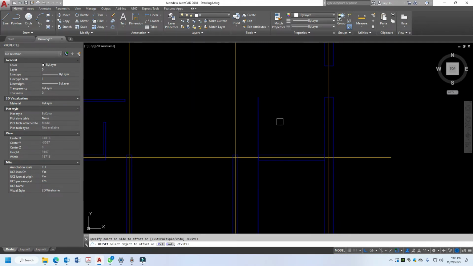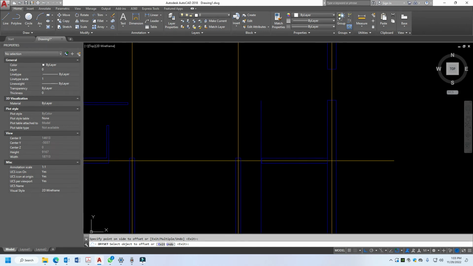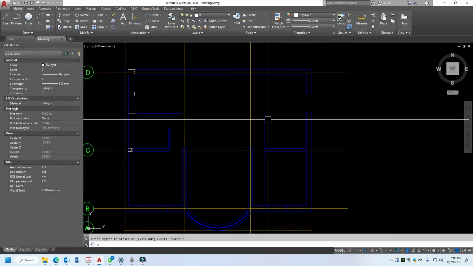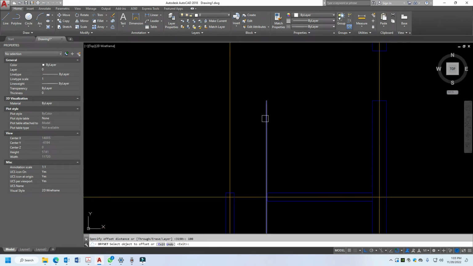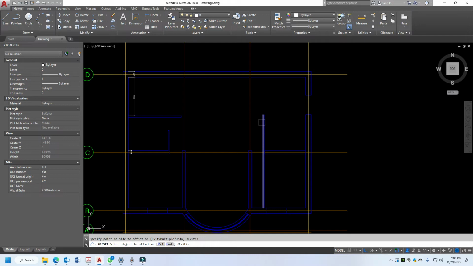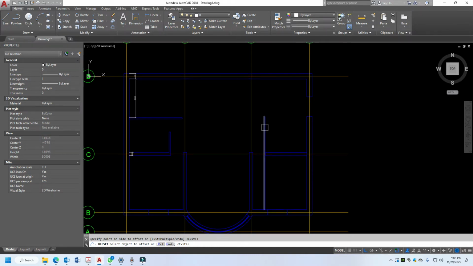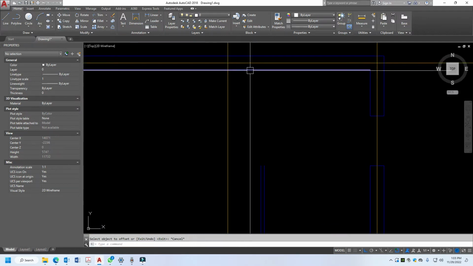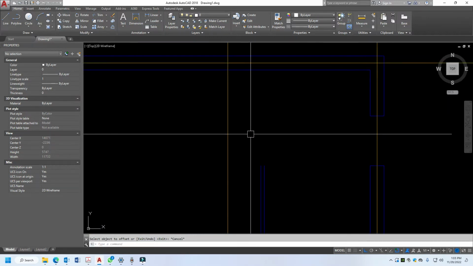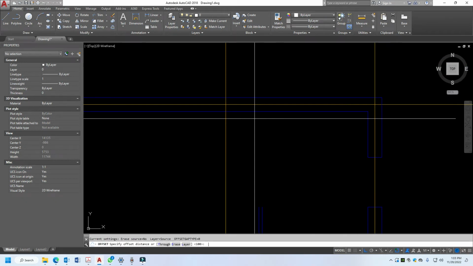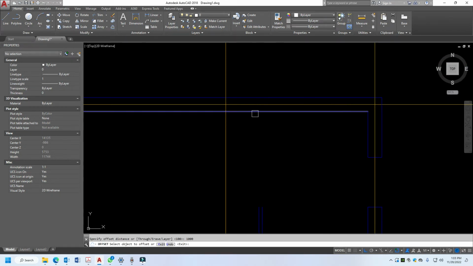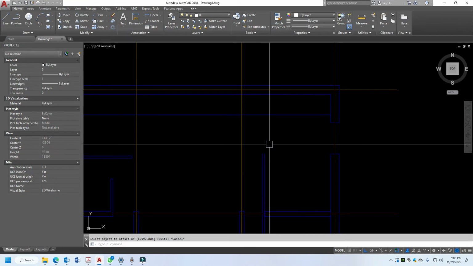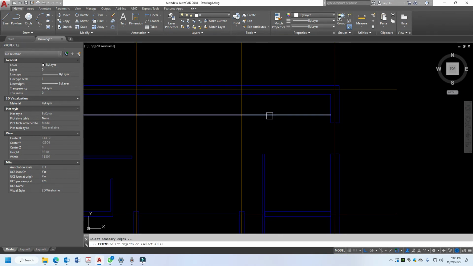So the thickness is 100. Offset 100. Okay, this is the thickness of that wall. So from this one, there is 1000 from this wall, offset 1000. So I need to extend this line to this line, extend, space, click, space, then drag these two, so it will go up.